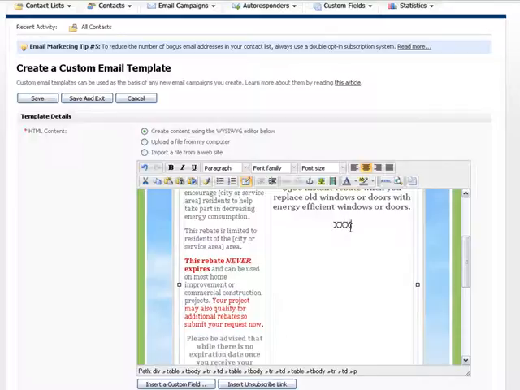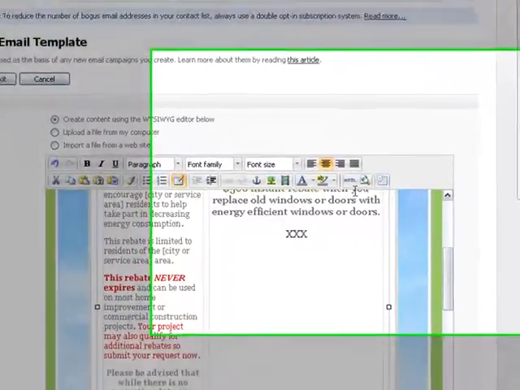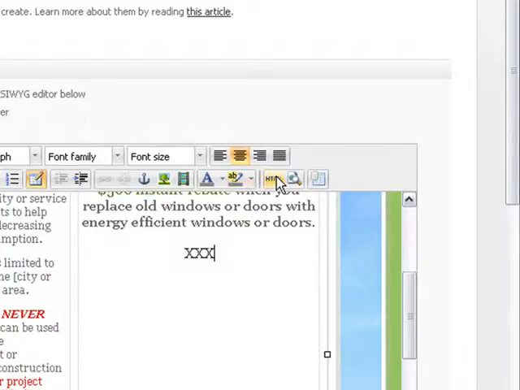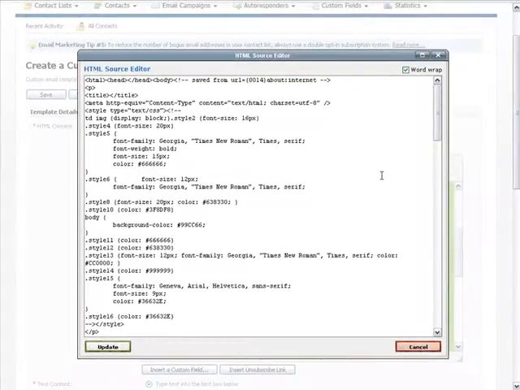And once you've done that, the next step is to go up in the toolbar options here and click on this HTML button, and you're going to see Edit HTML Source. That's going to open up the actual HTML source. It's going to show us all the code that is used to actually create this landing page. Now you're going to want to find where you put those 3 X's, and that's where we're going to put the code.